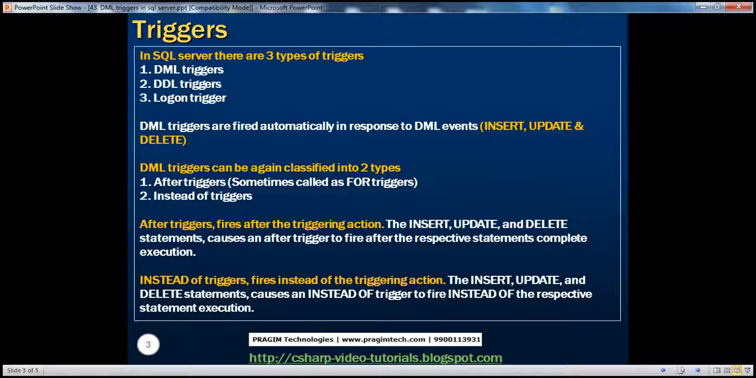DML stands for Data Manipulation Language. Insert, update, and delete statements are examples of DML statements because they modify the data that's present inside a table or a view. Now, DML triggers fire automatically in response to DML events. Since they are fired in response to an insert, update, or delete statement, and these statements can be classified as DML statements, these triggers are called DML triggers.